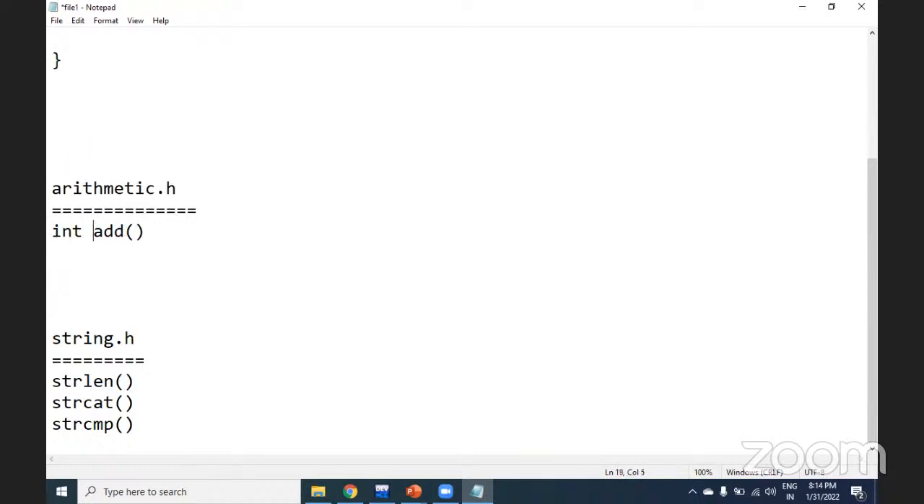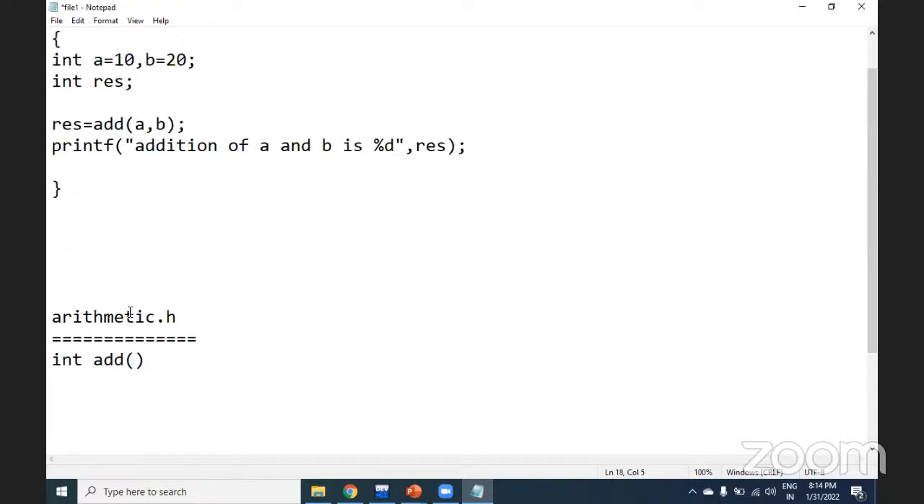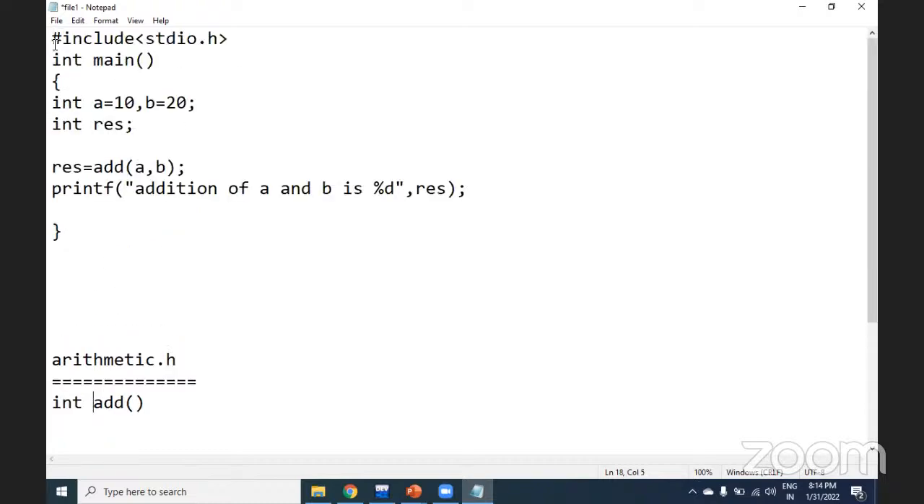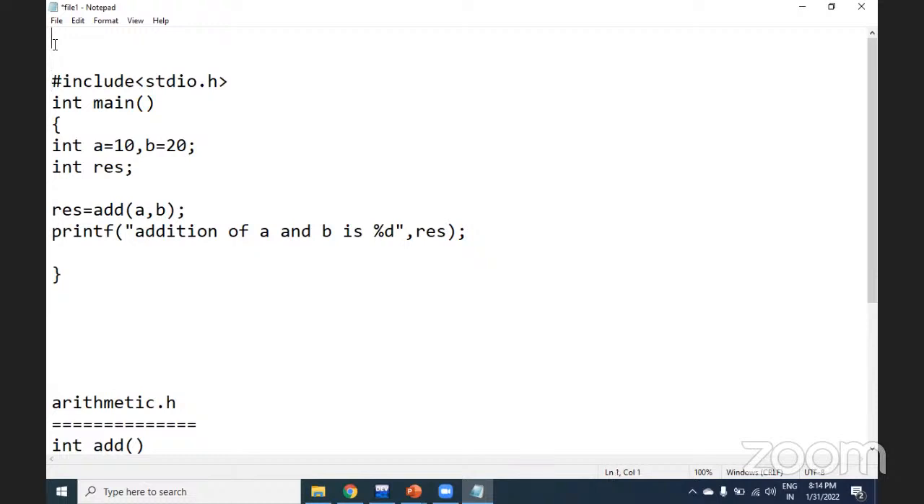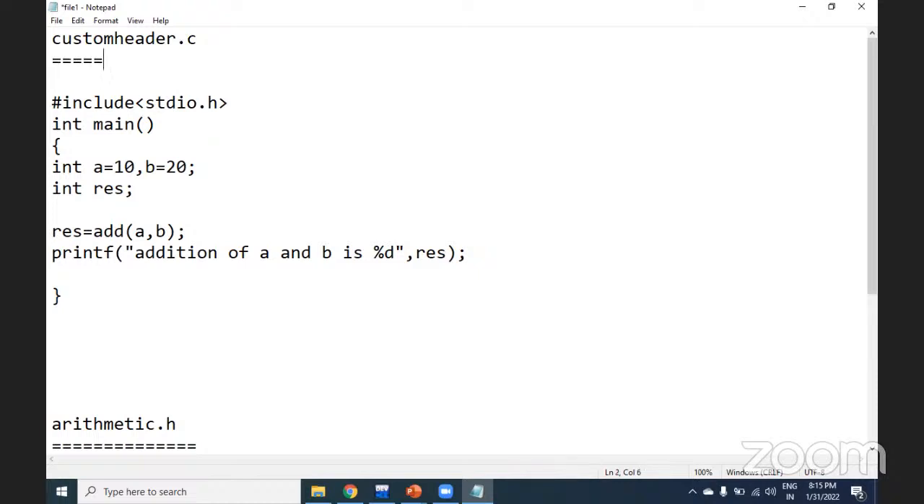In this program, what I will do is, this is another program. This program is for user defined function header files, custom header files.c. This is my program. Custom header files.c is my program.